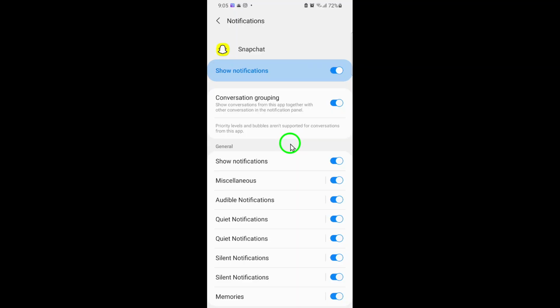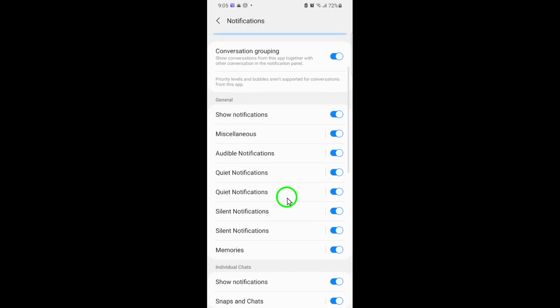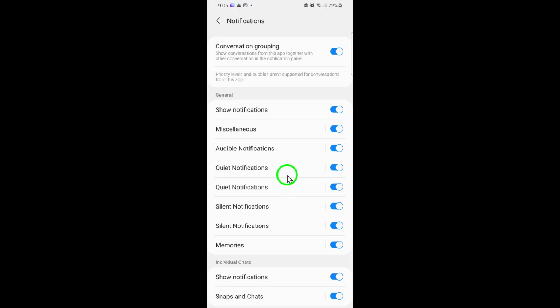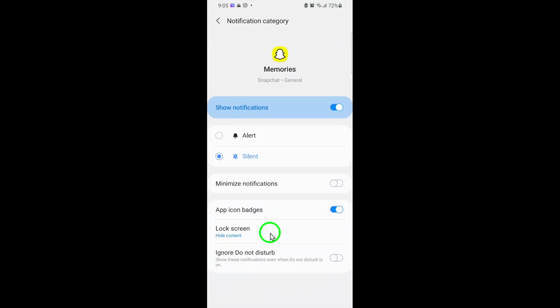Inside Notifications, you should see an option called Notification Categories. Tap on that. Under the General section here, look for the option labeled Memories. This category controls notifications related to your Snapchat memories.